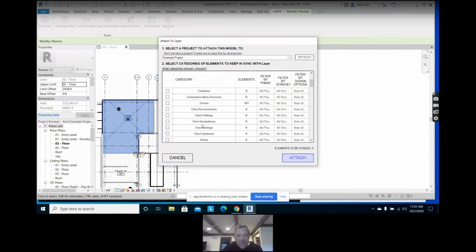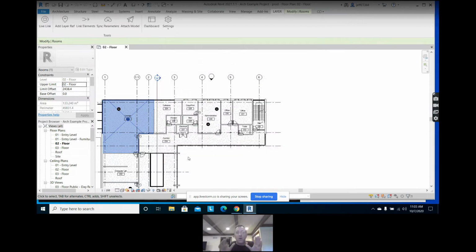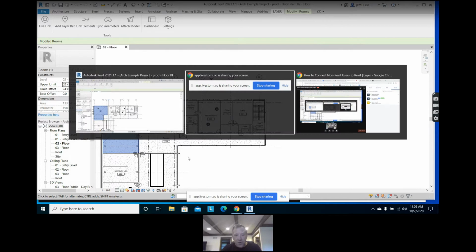So I have things like furniture, I've got rooms, I've got security equipment, lighting fixtures, specialty equipment, whatever you want to sync up. Now, I already have this model attached, so I'm not going to attach it again. So right now, we have the model attached to Layer. So let's dive over into Layer.